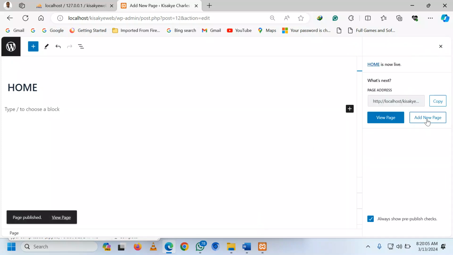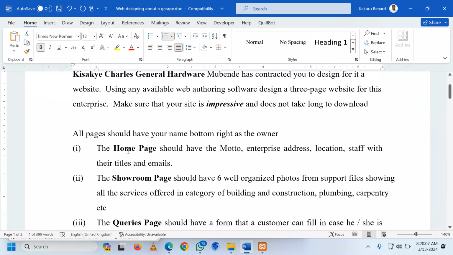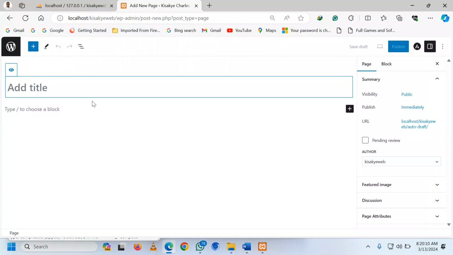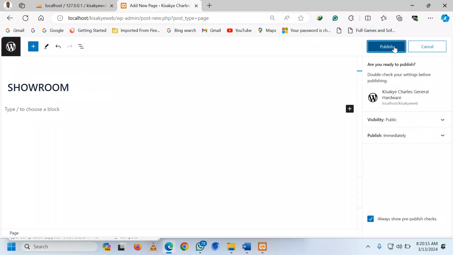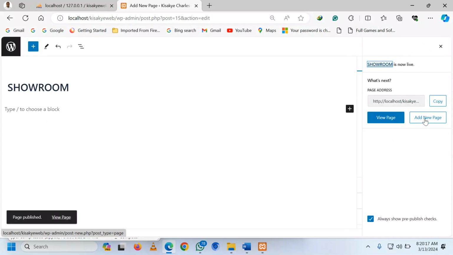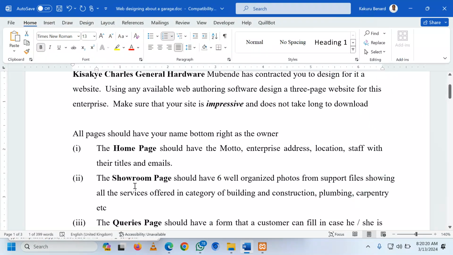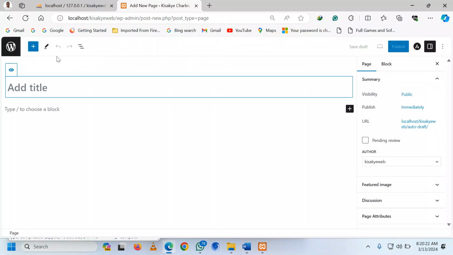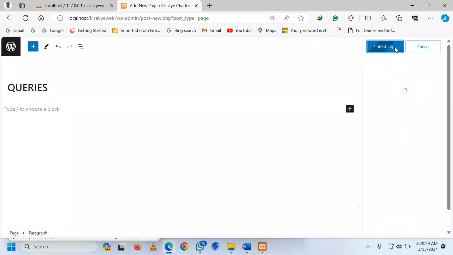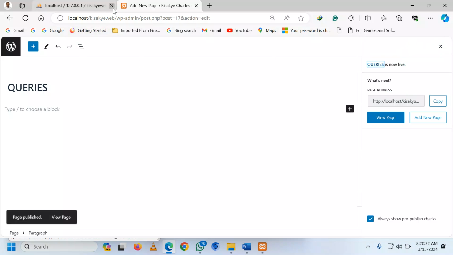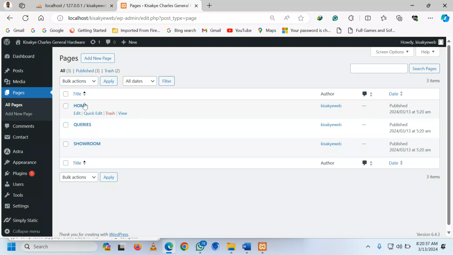We can add another page from here, and this page is called showroom. So we can have the showroom page. We publish. We can add a new page from here, and this page is called queries. So this is queries. Then we publish. So still on our dashboard, these are our pages: home, queries, showroom.